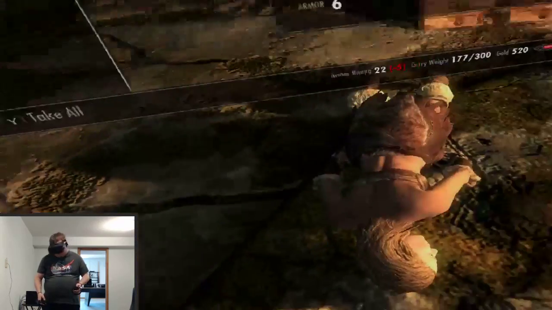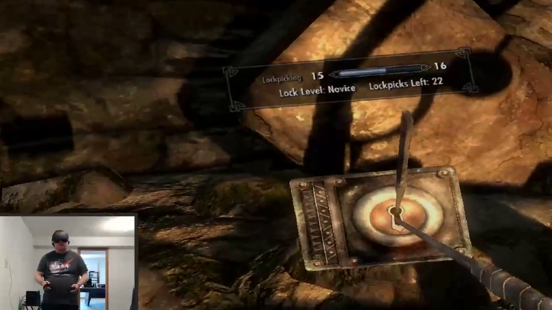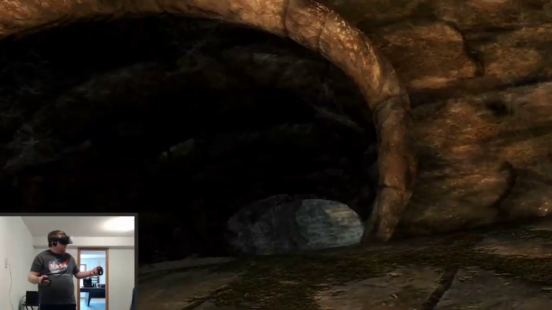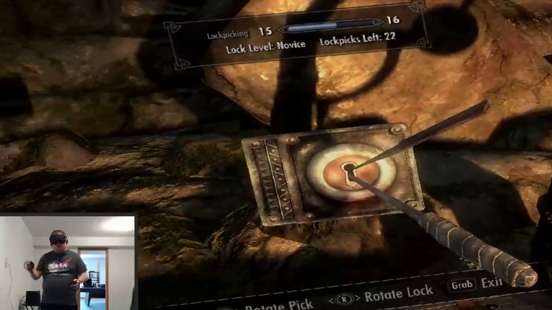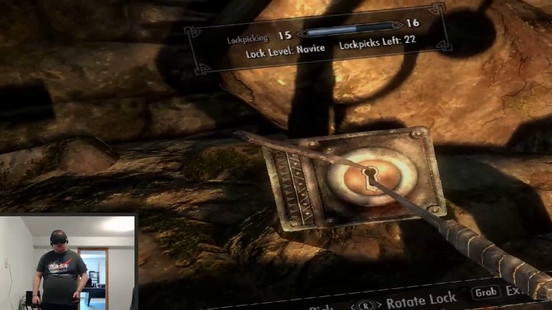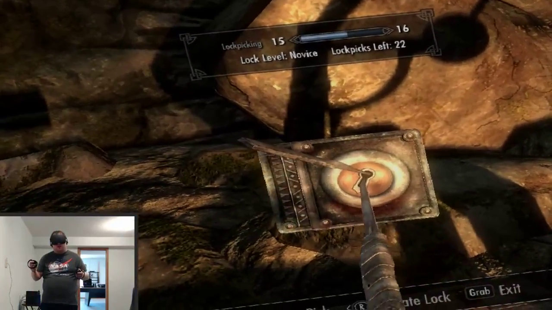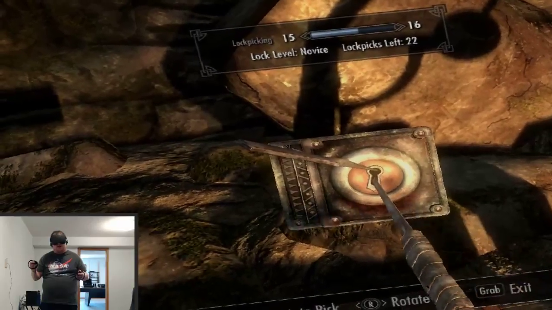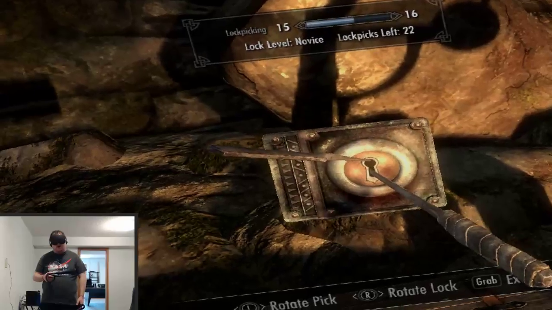Take those arrows. Also, I could have sworn last time when we were in Helgen starting the game, it was a black background. Now we have a paused background. I don't know why that's different. Maybe it was just the start of the game, or what?